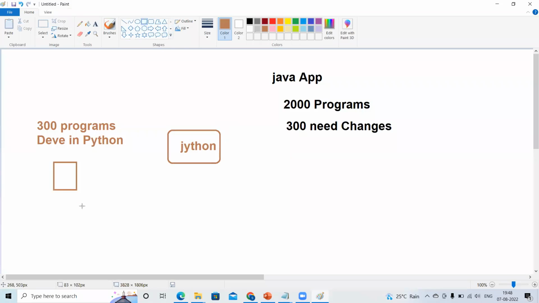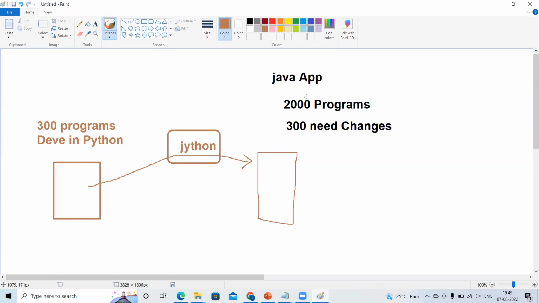See, my program is a Python program. I translate my Python program using Jython. It generates the bytecode class file, Java compatible bytecode. So the Java application contains 2000 programs, and those all are bytecode only, class files only. The 300 programs I translated using Jython are 300 bytecode files only. Of course, this totally becomes a Java application.